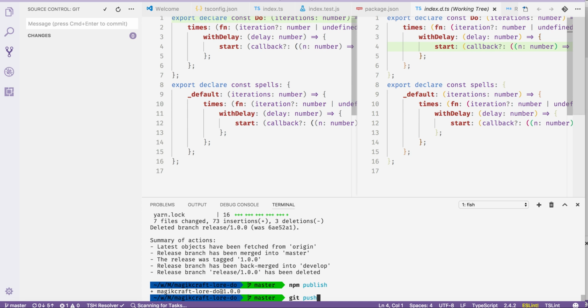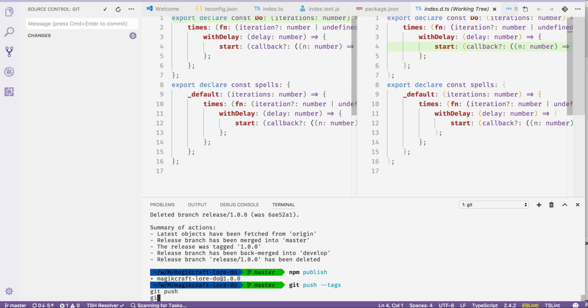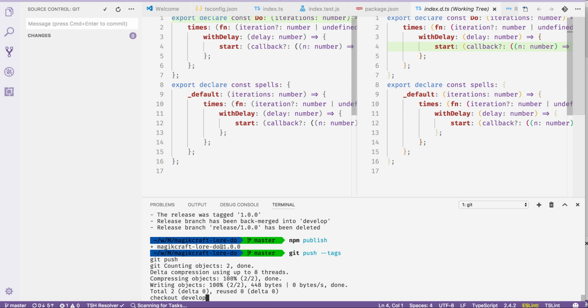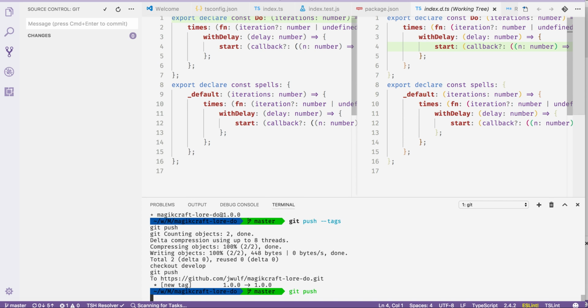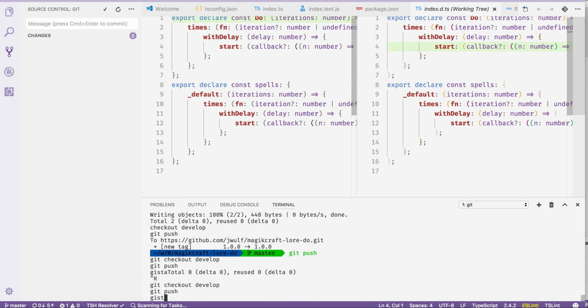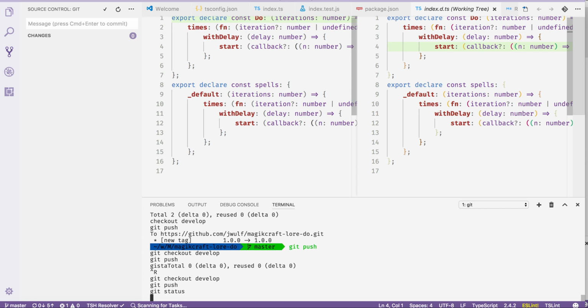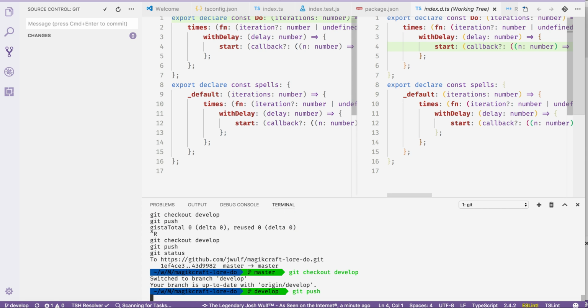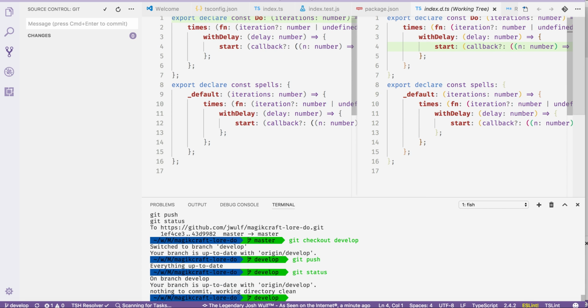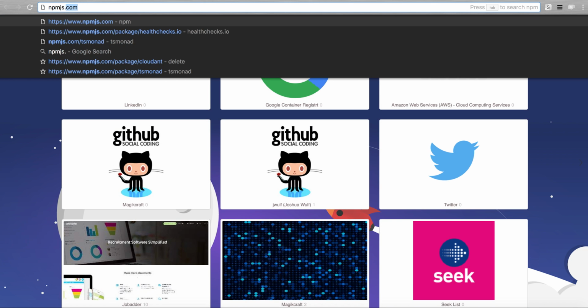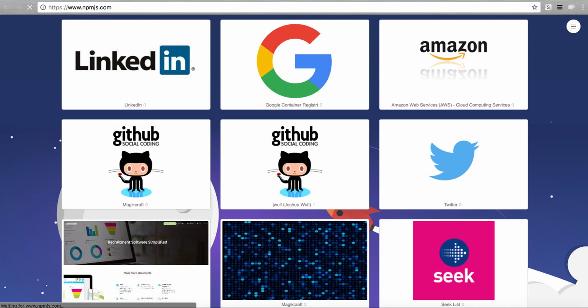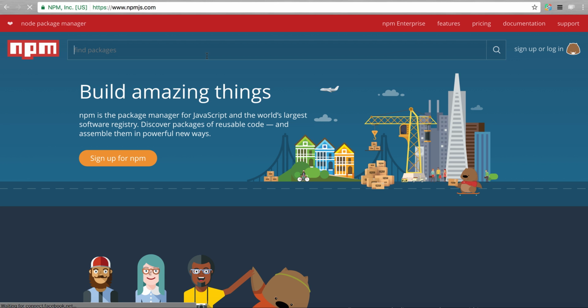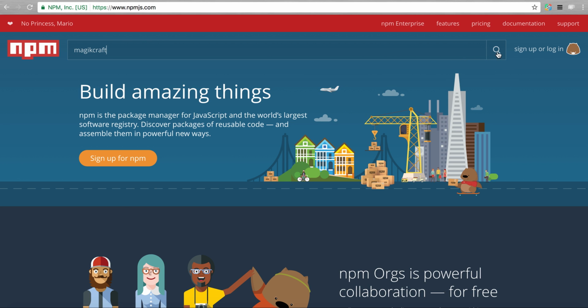Okay, great. Git push, double minus tags, tag release to GitHub, git push, git checkout develop, git push, git status. Okay, it's all clean, and we should now have an npm module, npmjs.com. Let's look for the Magikcraft modules.